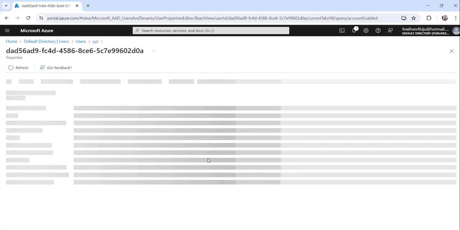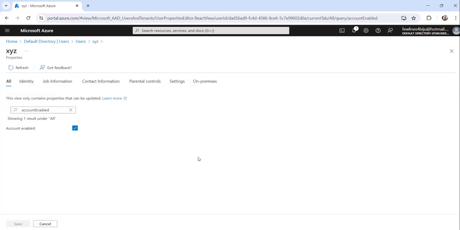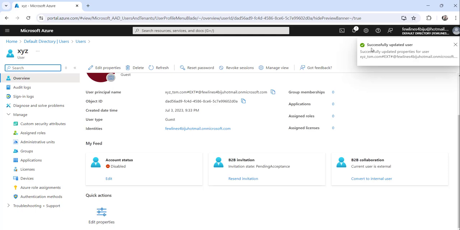Click on that edit link and you will be navigated to this Account Enabled option. Now just deselect or uncheck this option and click on the Save button, and you are done. You can see it is showing that it successfully updated the user. The properties have been updated successfully.